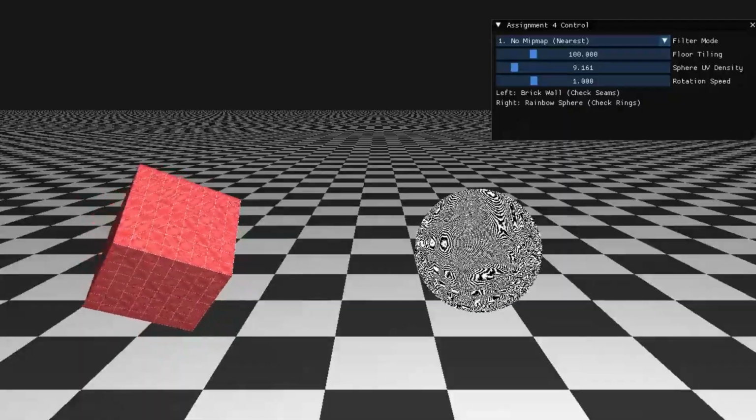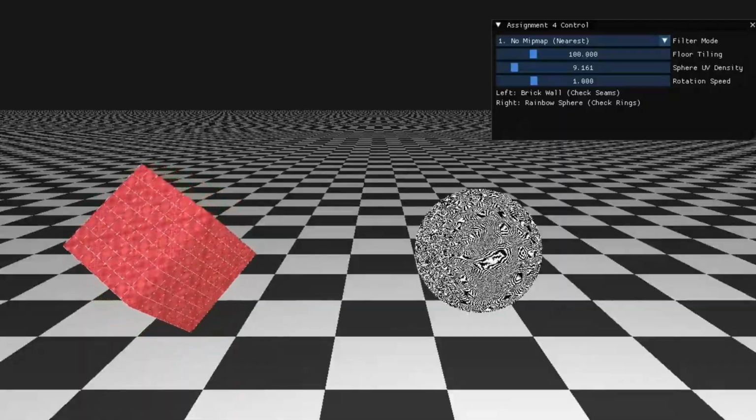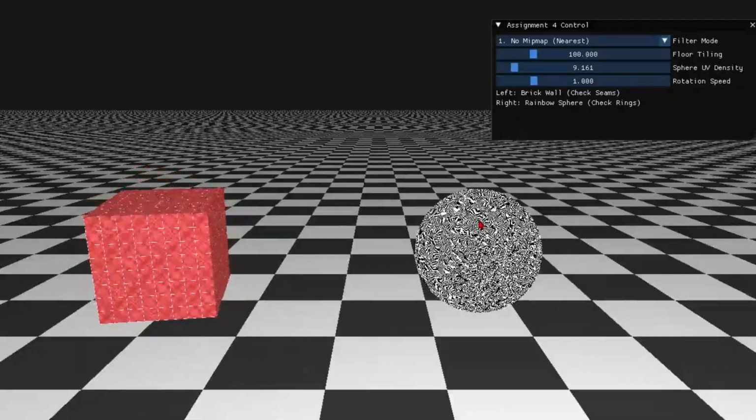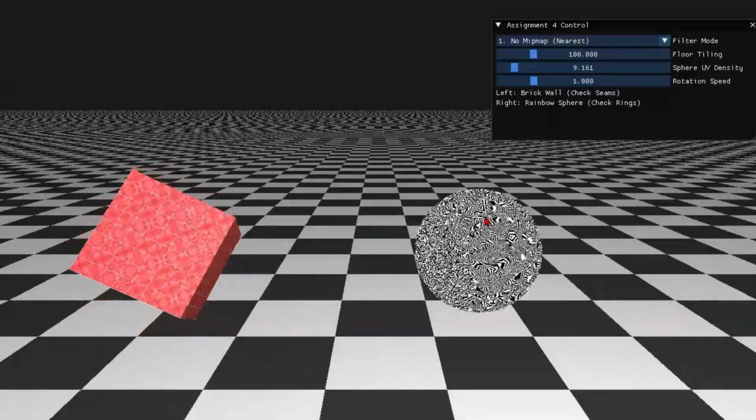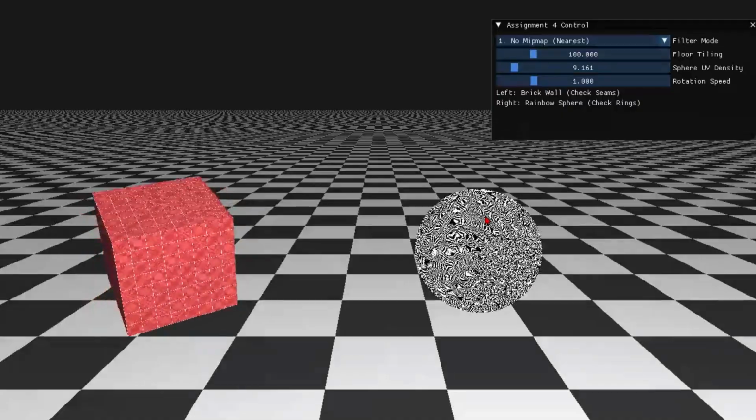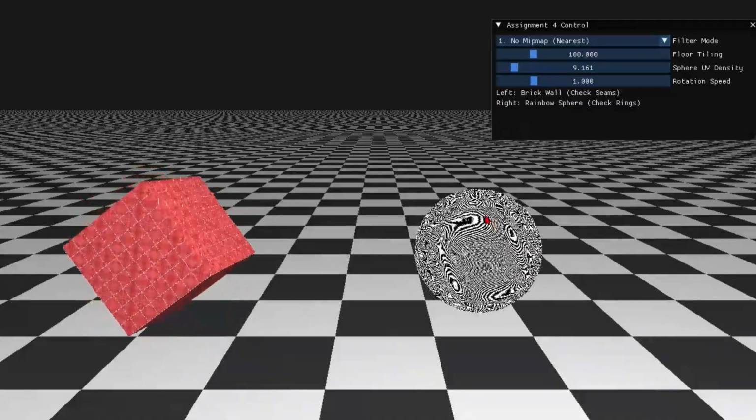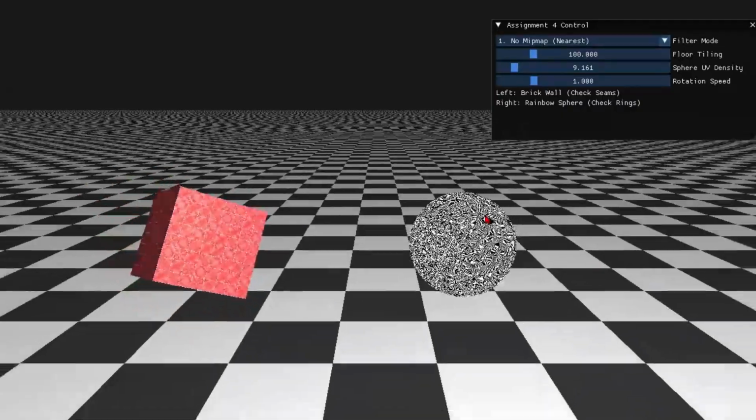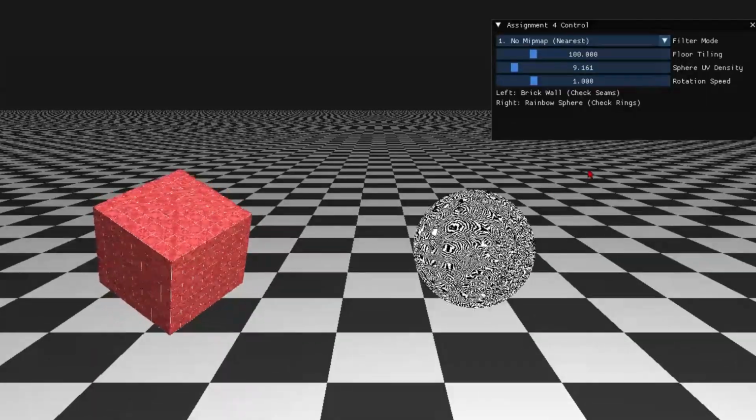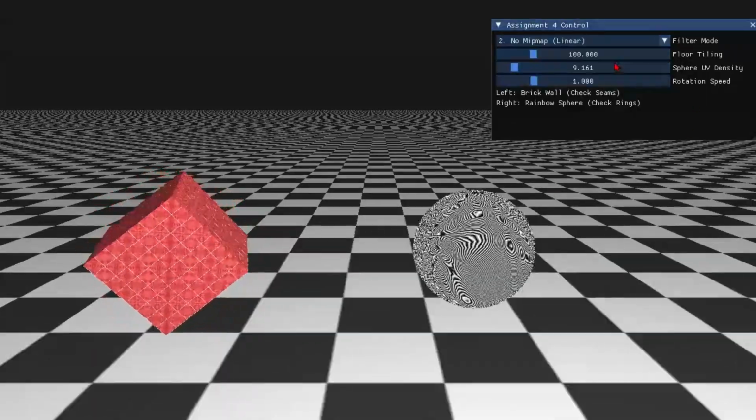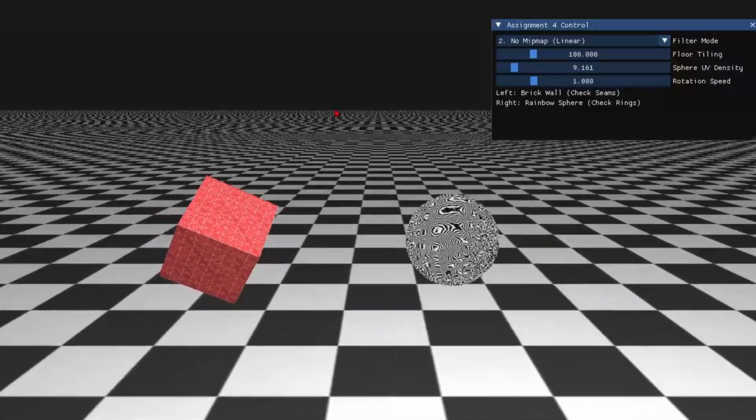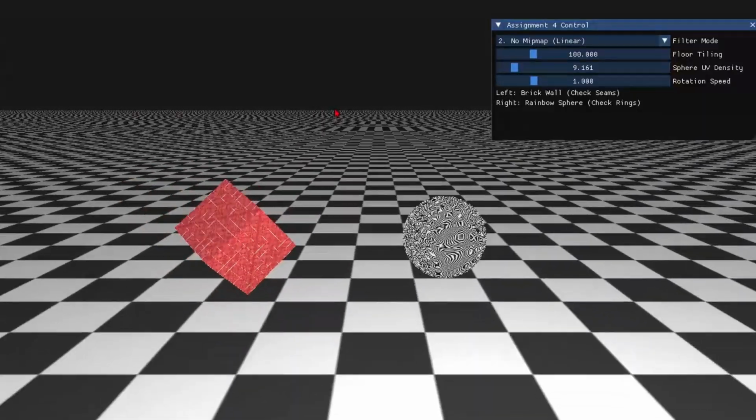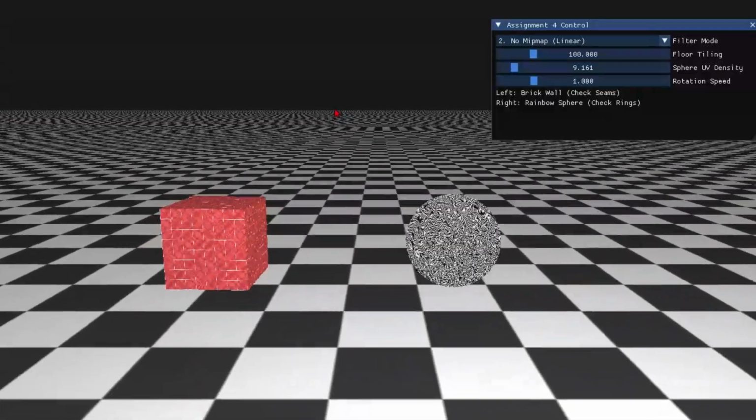On the right, we have the sphere. Notice it looks like noise, black and white static. This is because the GPU is forced to sample level 0 of the texture, which contains a high-frequency grid pattern. Since MIP mapping is disabled, we don't see any color yet. And I switch to linear. It's the same behavior, but a little bit better.